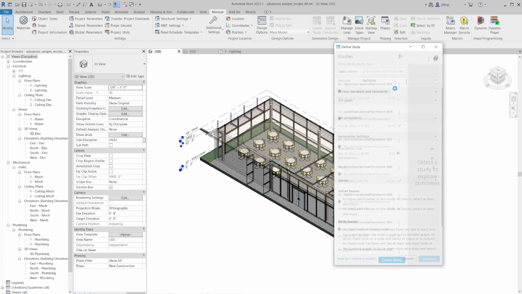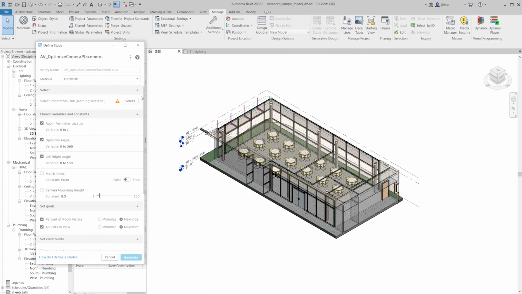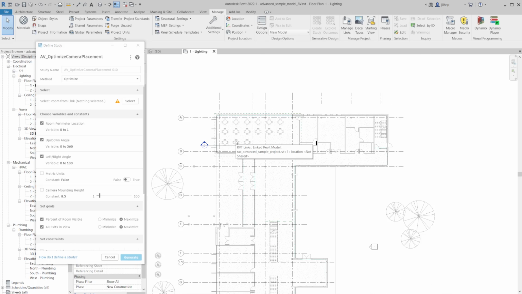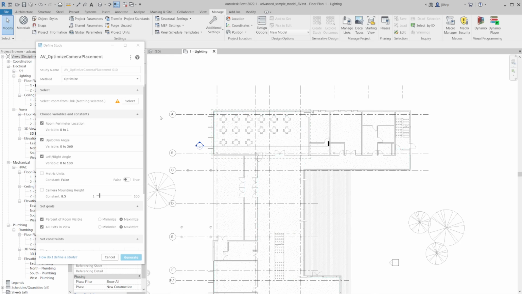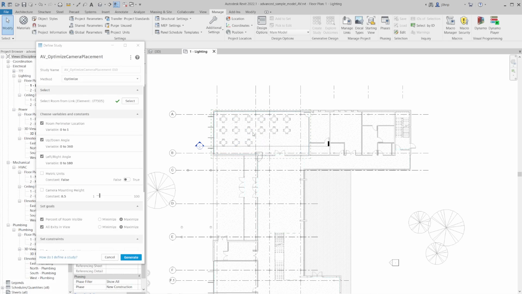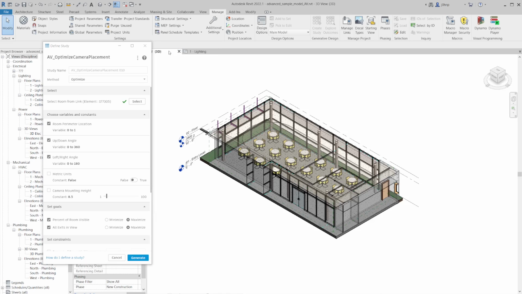I'll go ahead and click on this workflow, and we'll see that we have a few options available to us. At this point, we need to select a room from our link. As mentioned previously, we need to navigate to a plan view, zoom into a room, and pick the room element. This selection will let you pick other elements, so you just need to be specific to pick a room. Now we have our room selected.